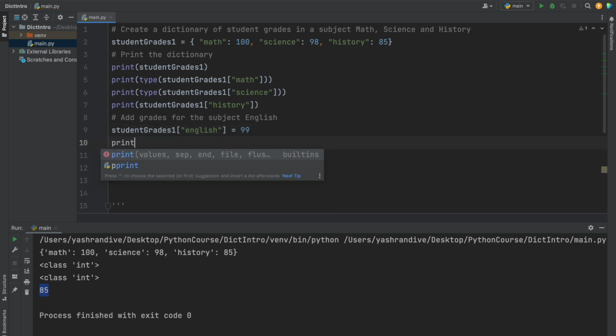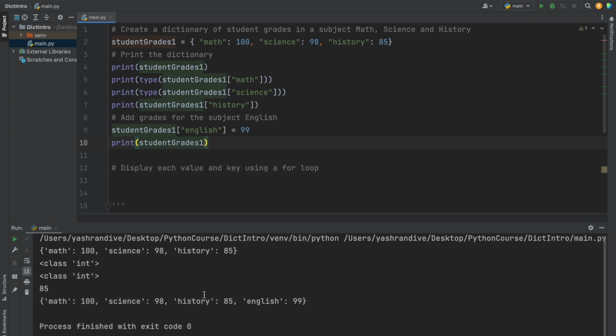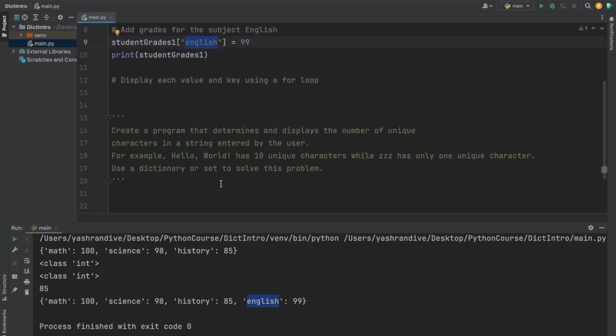And then let's print out student grades again and run it. And now you can see that we have math, science, history, and English. And the value 99 has been associated with the key English. Pretty simple, right? Awesome. Let's move on to the next task. The next task is to display each value and key using a for loop.